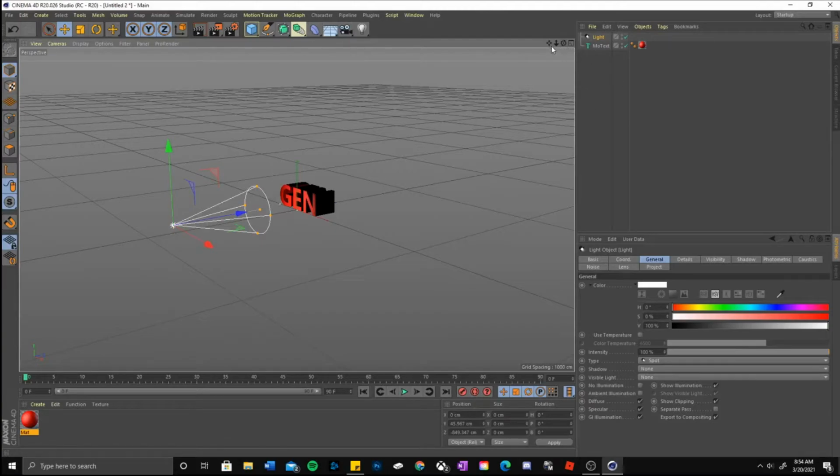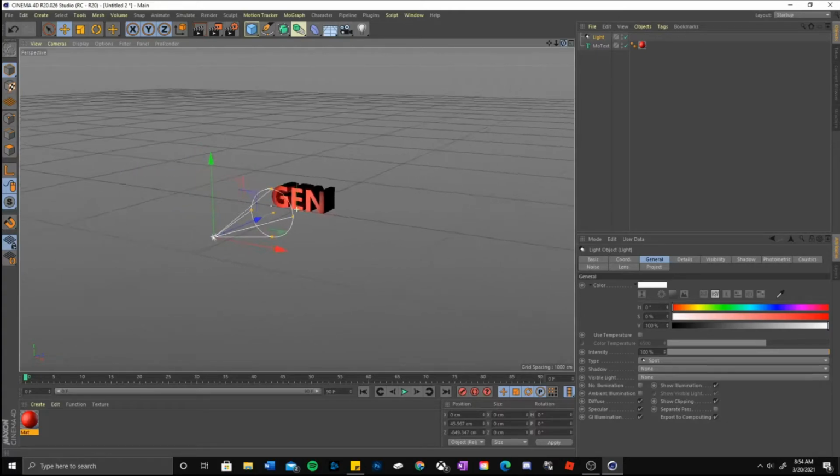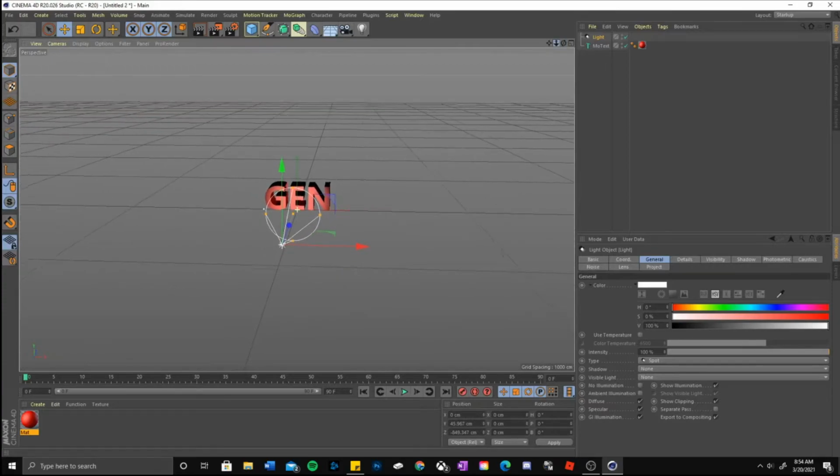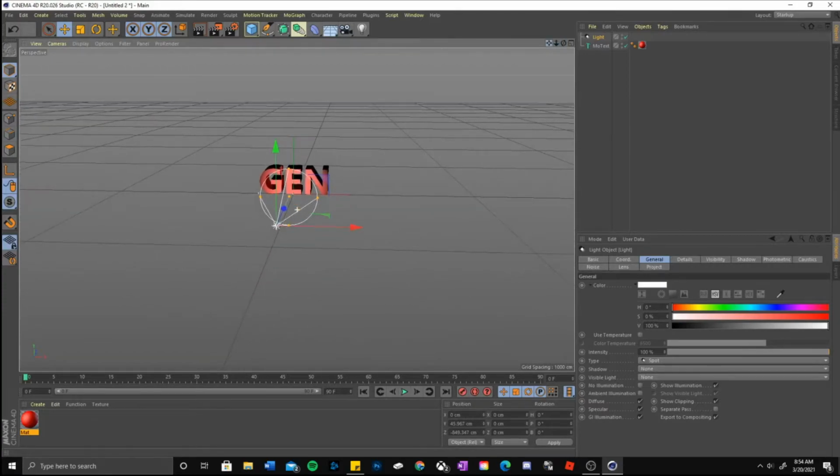Oh, I almost forgot, but we have these three camera movement options right here. This one right here is meant for rotating the camera. This one right here, move forward and backwards, up, down, right, and left.